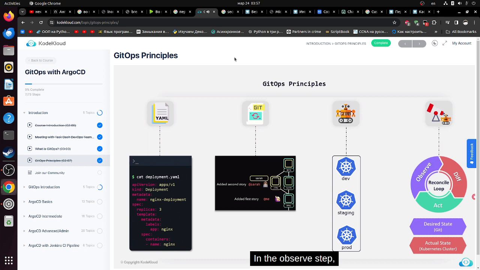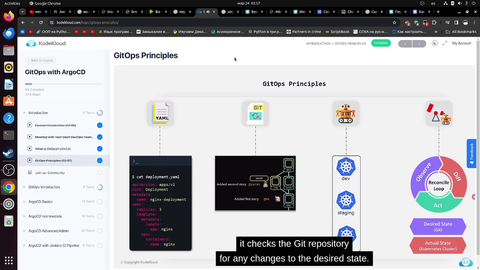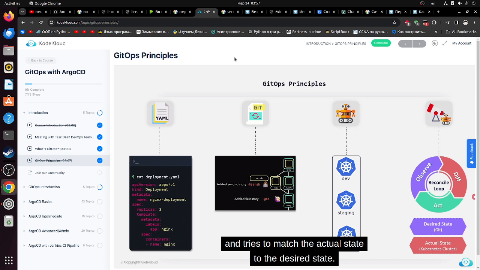In the observe step, it checks the Git repository for any changes in the desired state. In the diff step, it compares the resources received from the previous step to the actual state of the cluster. And in the act step, it uses a reconciliation function and tries to match the actual state to the desired state.